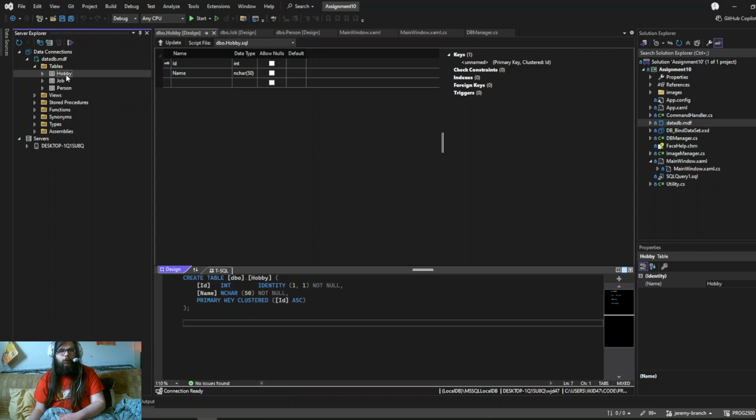And then, oh, I wanted to show the data in here. So, show table data.